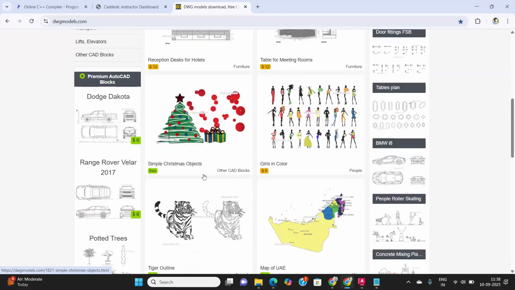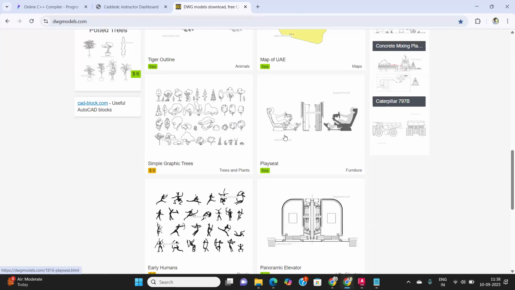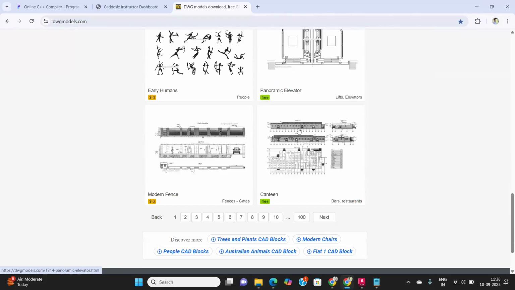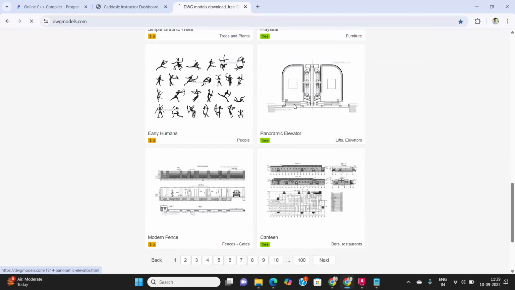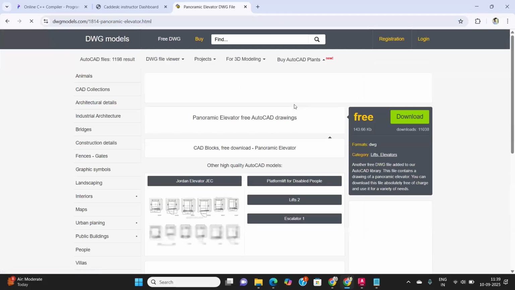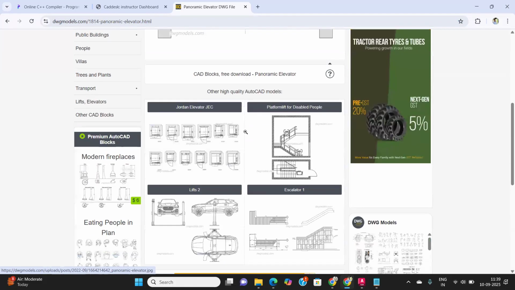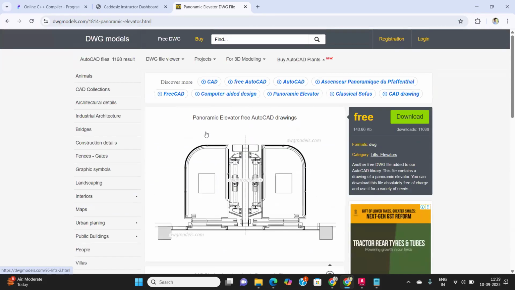Some are free and some are paid, whatever you want. Suppose here this is a plane seat, with a few panoramic elevator blocks, and canteen blocks are there. When we click here, we get this type of block. This is your panoramic elevator. We have jugs, platform, disability. So many things are there. Cars, blocks, anything we can use. How can we use this here?